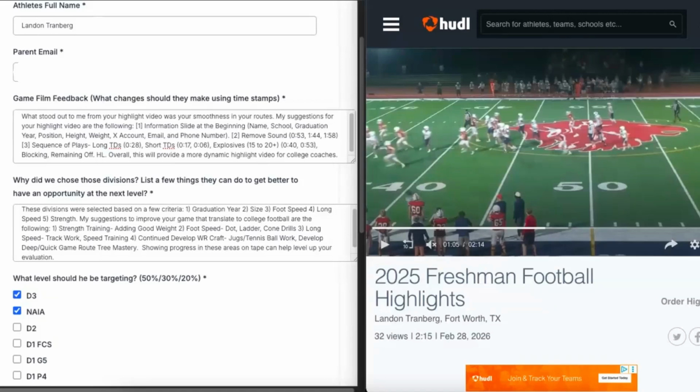That's what a receiver college coach is really going to look at. So we really got to keep working on those things. Now with that being said, the levels you should look at today for a scholarship are D3 and NAIA.